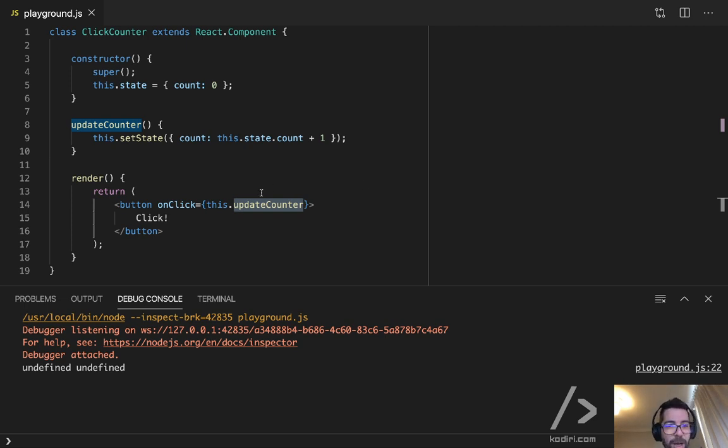Yeah, it's obviously this. But the thing is, who is calling that method? This method is called by the onClick. It's called by React. React internally is calling that method. In other words, we've lost the control on Lexical DS. We don't know who is calling that function, because we don't know. We've lost the control on Lexical DS.